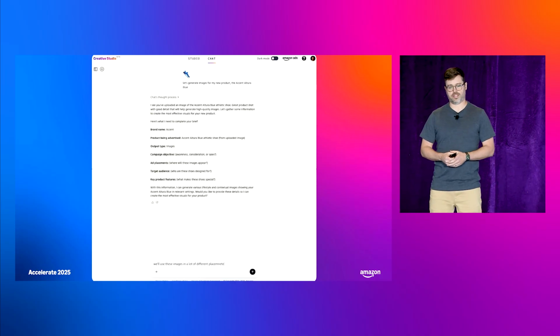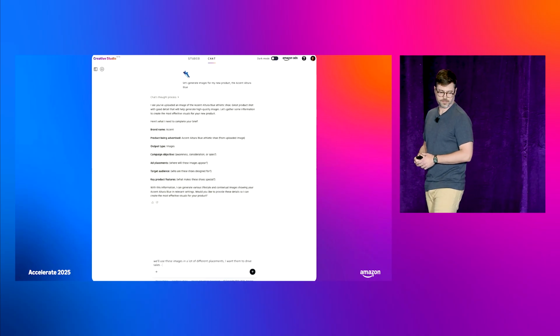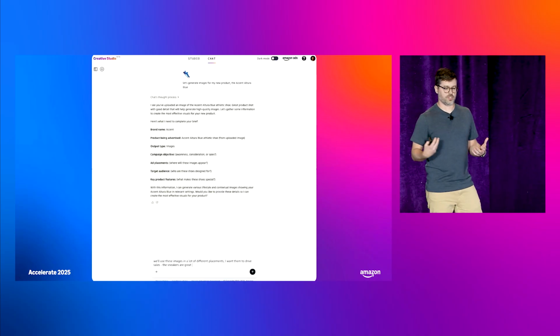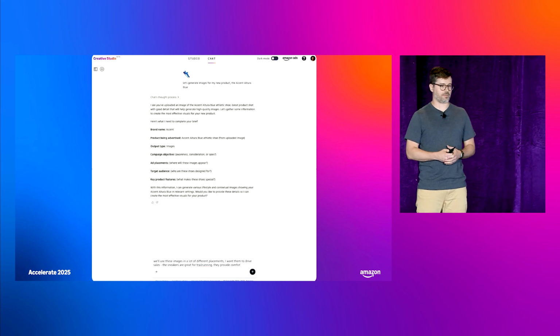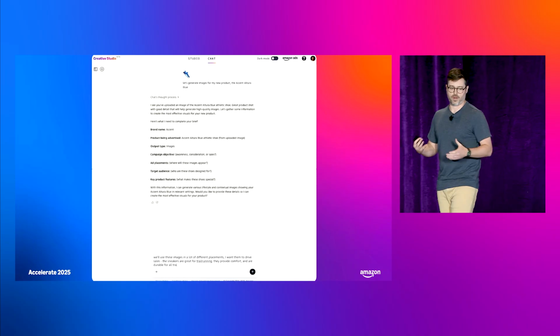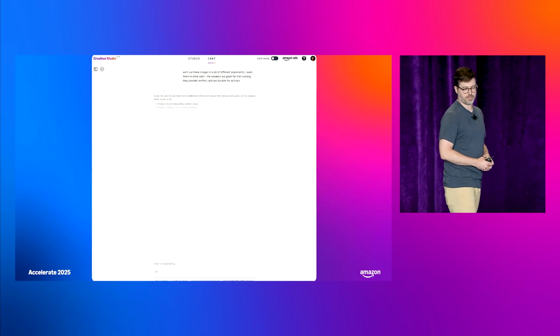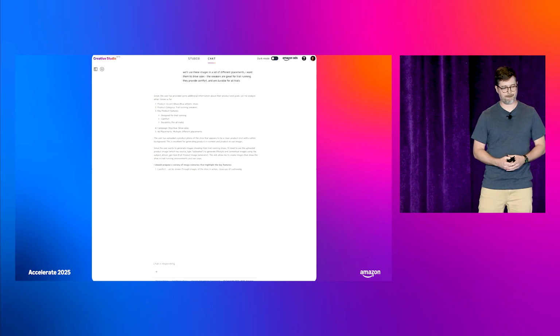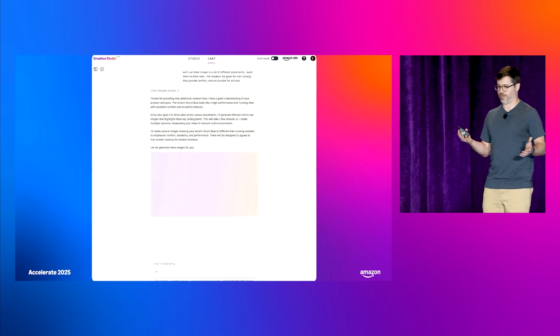So you can see here that it's asking me for a bit more information, and I'm just answering those questions in the prompt. So I'm telling it that I want to run these images in different placements, I want to drive sales, and I'm talking a bit about the product. And by the way, if you already have an ASIN, you can just drop the link in. This was a new product launch, so I'm typing in the information. And then it starts image generation.